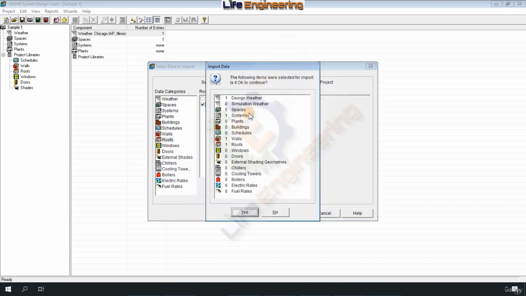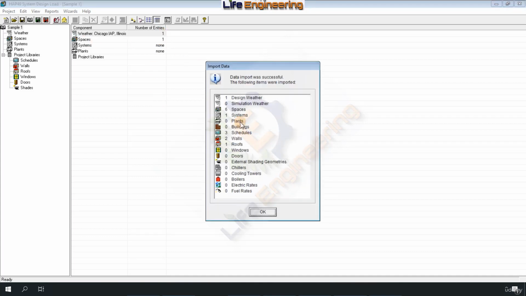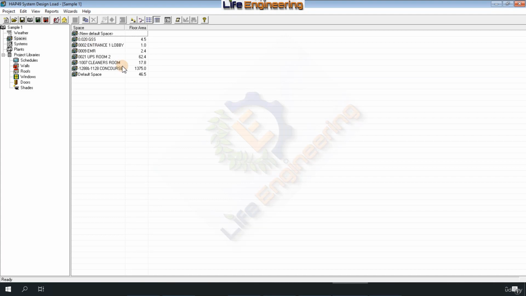It gives you the summary. You will import one weather, 5 spaces, 1 system, 1 wall, 1 roof. Yes. Now we have 1 space. What will it be after the importing? Okay, it will be 6 spaces. This is the weather. We have imported all of these. Okay, then this is the space.